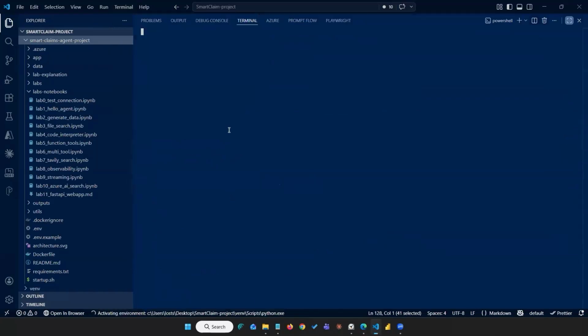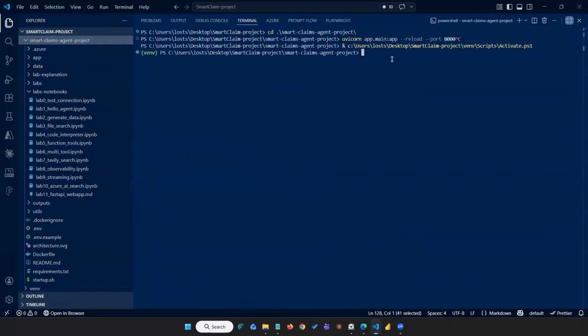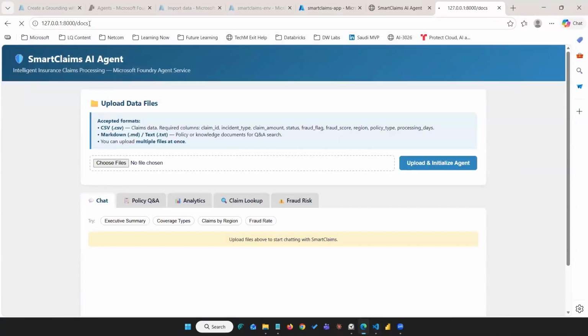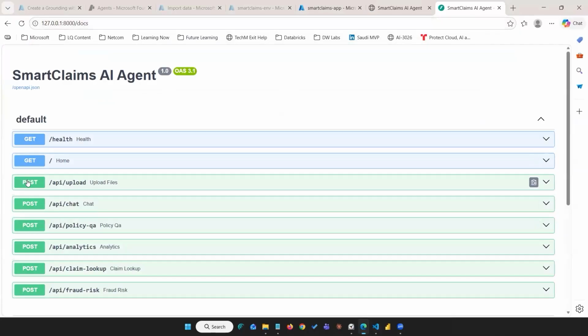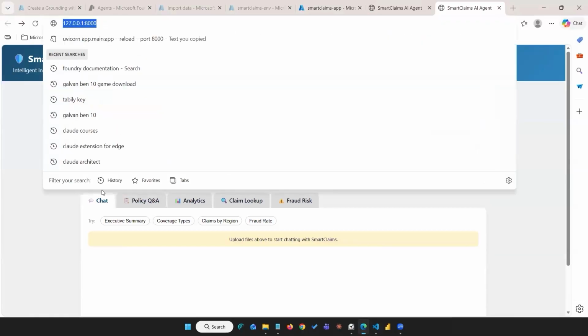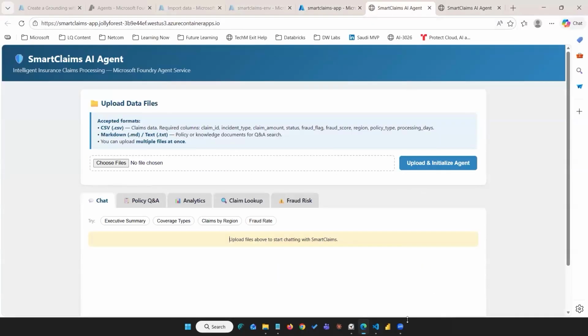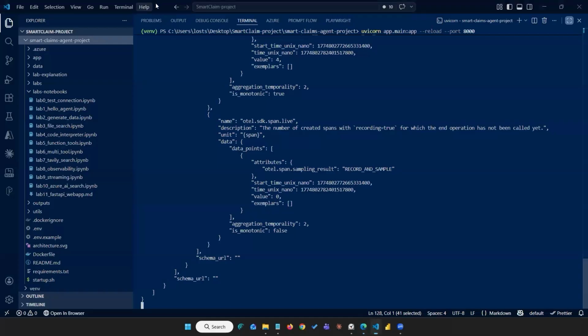I can go to the terminal. I can just go to the project root directory. This is my project root directory. Okay. And one second, I think I made a mistake. Okay. So if you want to run it locally, you can run it locally also. If you want to see all the APIs, you can go to docs and you can see these are the APIs that I'm talking about. So this is a FastAPI application running locally. That same application has been configured to run on Azure also using Azure App Service, actually container service.